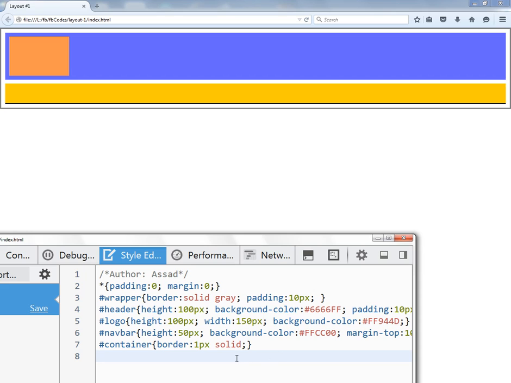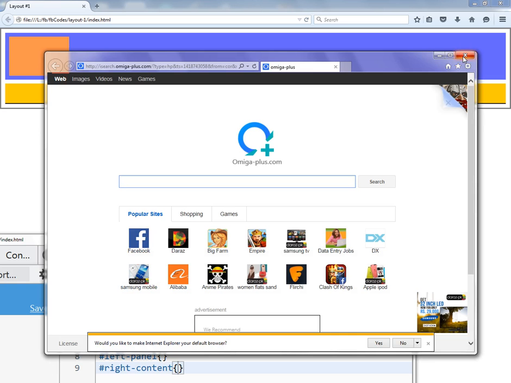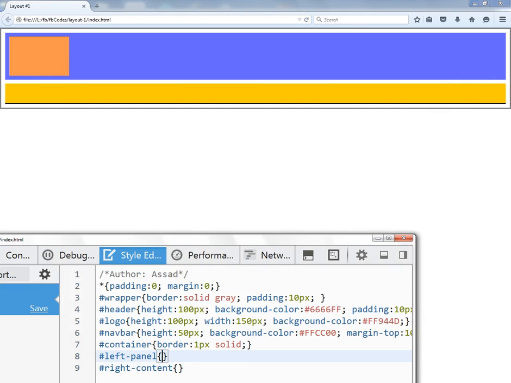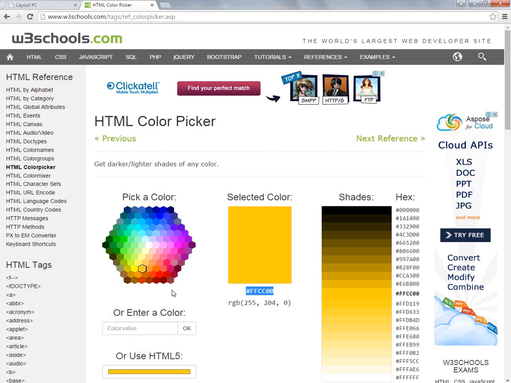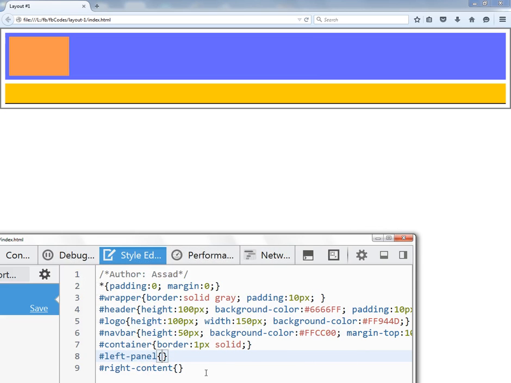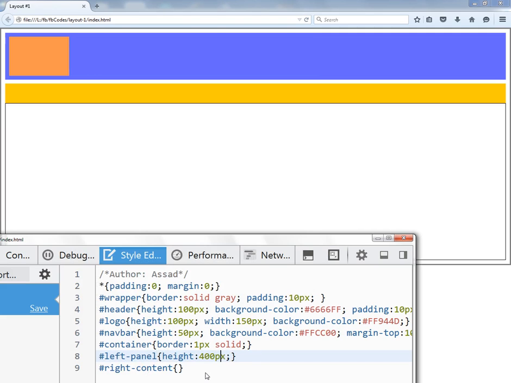Okay, so now I have to target the left panel. Left panel, then right content. Okay, so let me get the color for this left panel. The color was, I guess, this one, the lighter tone. Copy, and first I'm going to give it some height. Height is going to be 400 pixels or so. How about 600 pixels? 600 pixels.